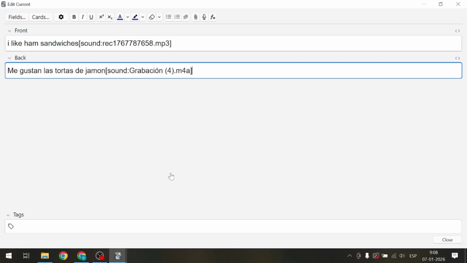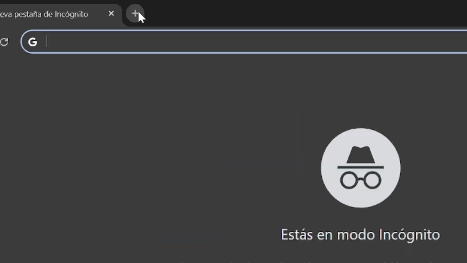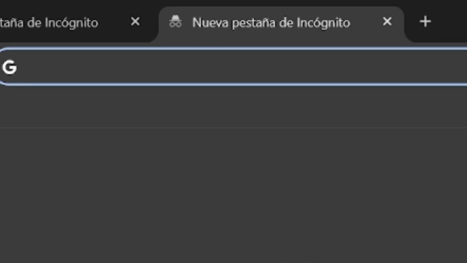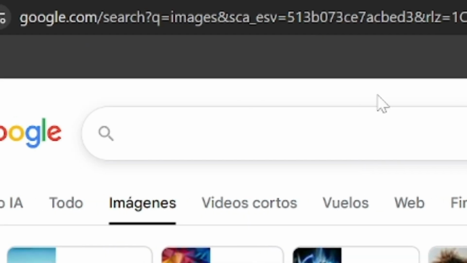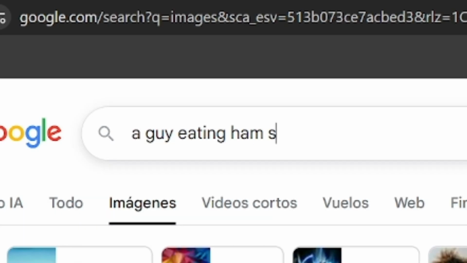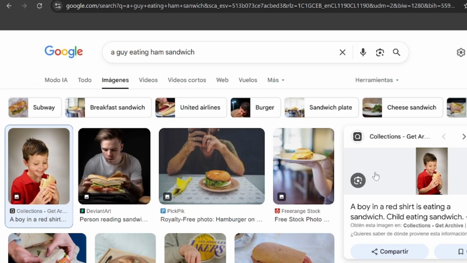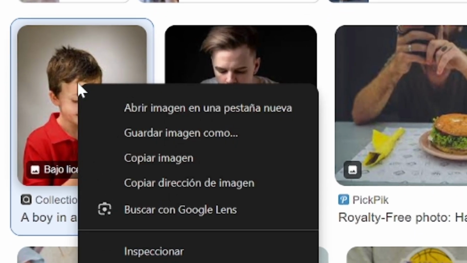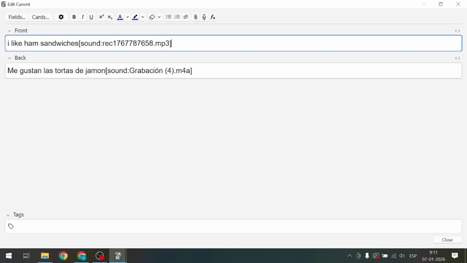Me gustan las tortas de jamón. Alright, now for an image, open a new browser tab and do an image search for what you need. Let's write a guy eating ham sandwich. Let's use this one. Right click, copy image, and paste it.